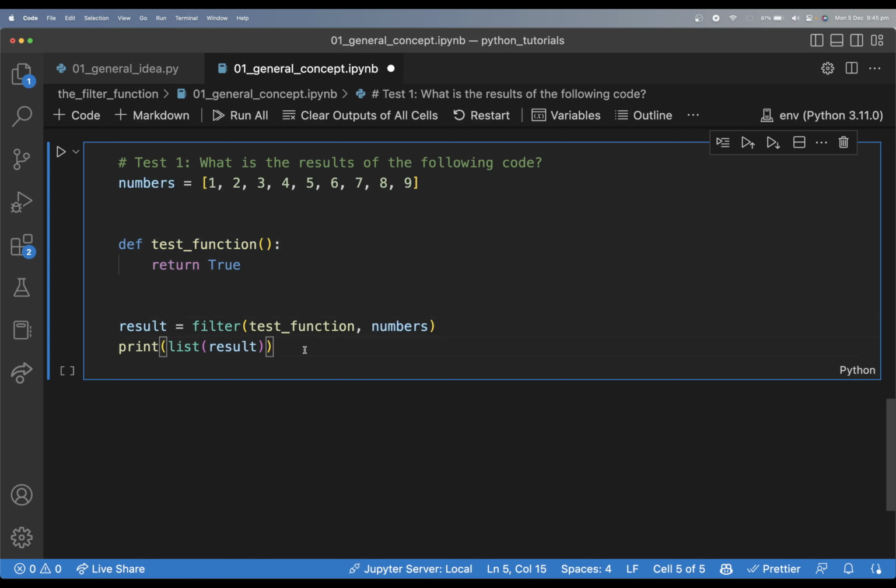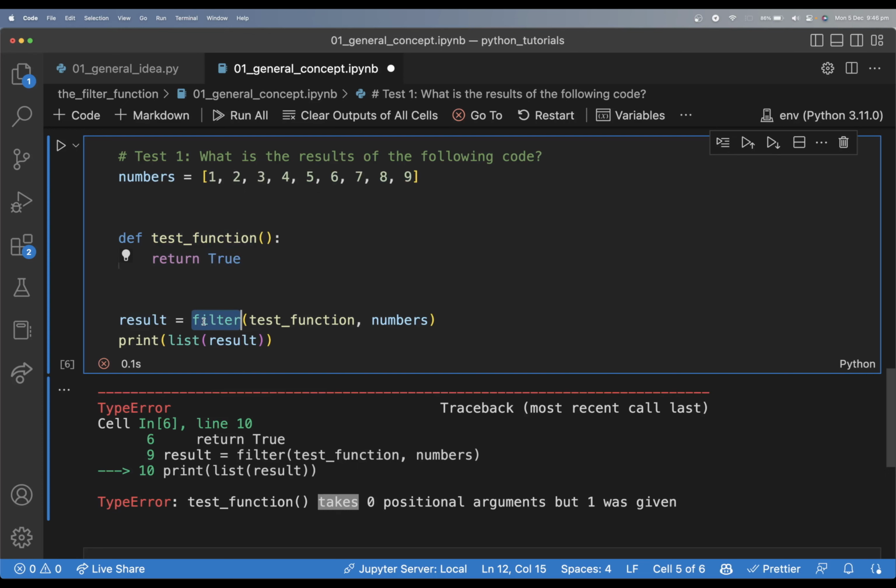Automatically, this would give an error because the filter function is going to try to pass each of the elements inside numbers to this particular test function, and in doing so, we are going to get this error saying that the test function takes 0 positional arguments, but 1 is being given to it by the filter function.